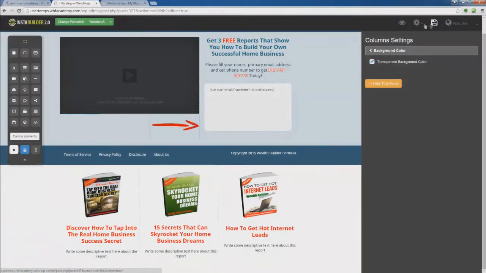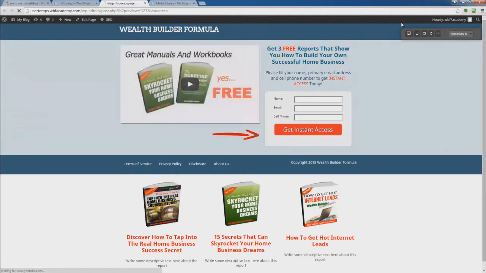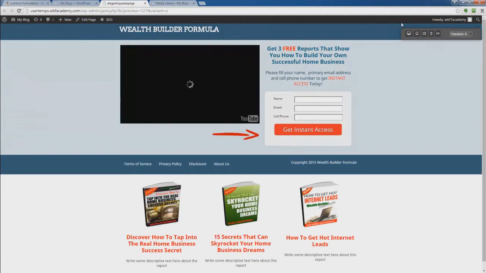As you can see, the white box went away, and now the arrow is displaying to bring the viewer's attention to the opt-in form. Click on the floppy disk icon again to save your work, and click on the eye icon to see what the pages are going to look like.